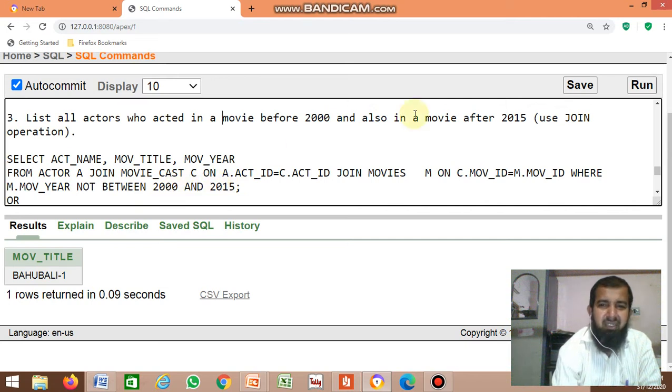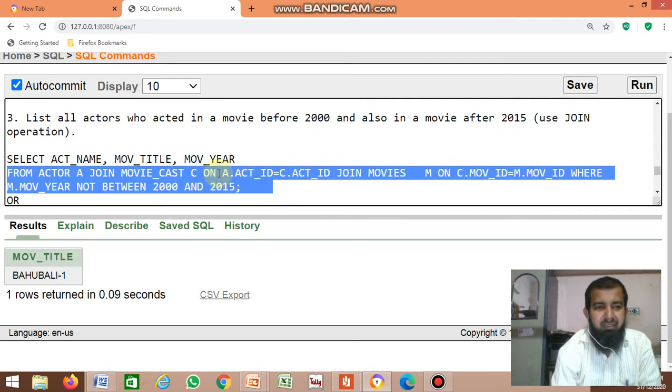Movies after 2015 and before 2000 should display. If it is in between 2000 and 2015, it should not display. So that's why not between. Clear, no? So if you use all three tables, the actor table, movie cast table and movies table, combinedly you can display. The movie should not be between 2000 and 2015; it should be before 2000 and after 2015.